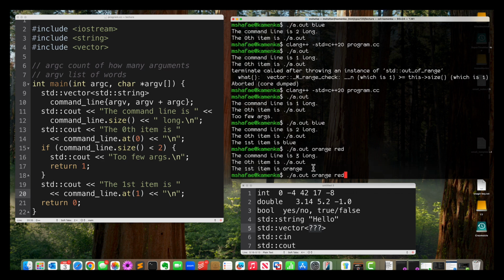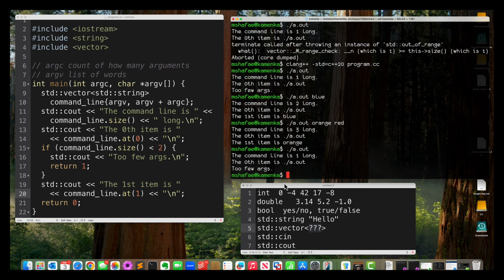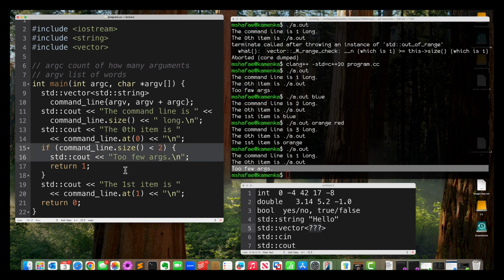And if I put too few, meaning I don't have enough arguments there, it's going to reach that if condition, too few arguments, because it is too short, and it's going to return 1 and exit before it gets to this part here where I go off the end of that sequence.